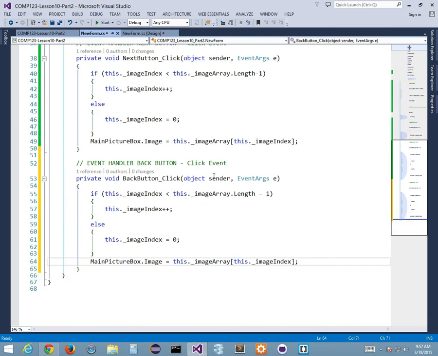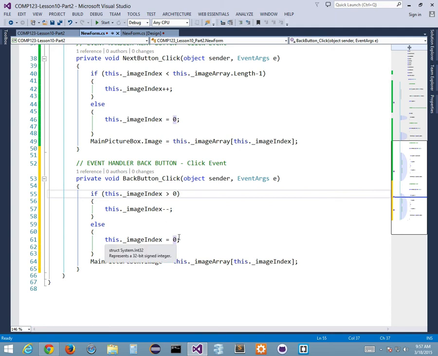Okay, cool. Here's my same thing, but I don't want to go forward. I want to start at 0, and I want to go minus, minus. I want to go back. If the image index is what? Well, if it's greater than 0, I want to go minus, minus. Else, well, here's a problem.